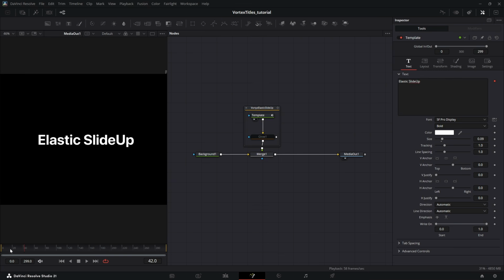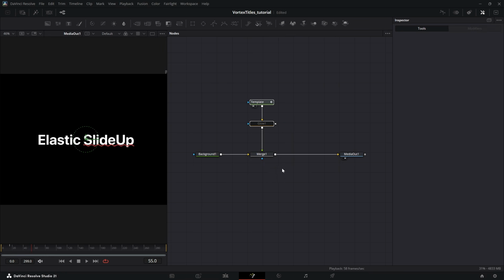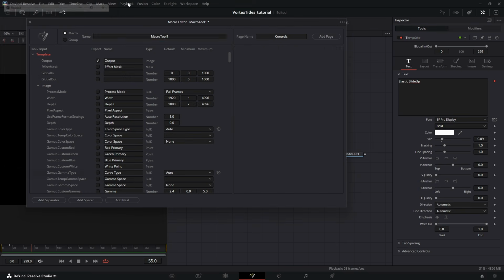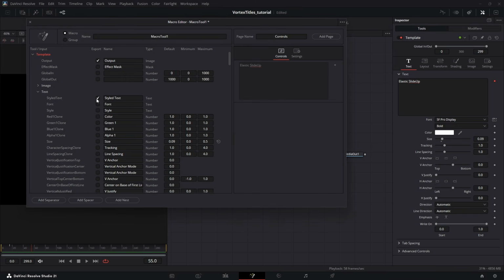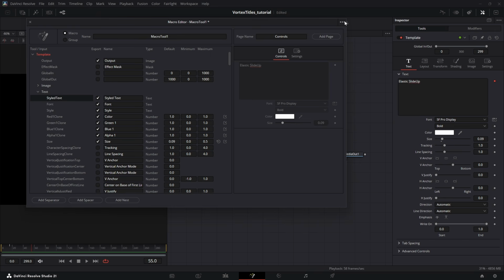And once you're happy with your adjustments, you can save it as your own macro, so you never have to start from scratch again. To do that, right-click on the macro and hit Ungroup. You can delete the other nodes and keep just the main text node. Then right-click and hit Create Macro, give it a name, and add whatever controls you want exposed, so you don't have to open the group every single time you want to tweak something. After that, click the 3 dots, hit Save As, and it'll be saved straight to your macro folder, ready to use anytime.